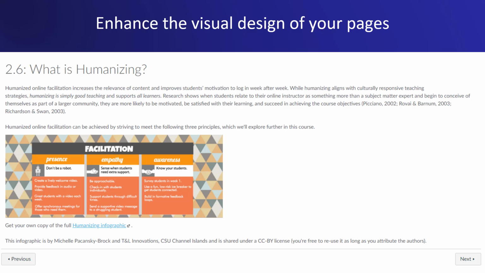When possible, go ahead and use imagery to break things up as far as the visual design of your page. Use good headings, which is very much aligned with accessibility and universal design for learning principles. So look at the pages that you are presenting and make sure that they're clear, or any of the documents that you are adding. And if you can add visuals, certainly do that.